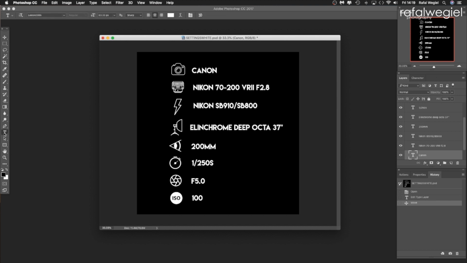So you have to click on the typing tool, click on something, and then you can change it to whatever you guys want to put there. As you guys can see, it's pretty much an easy process.